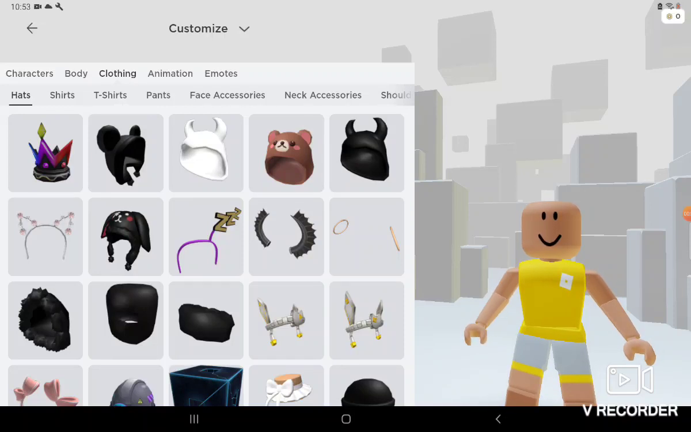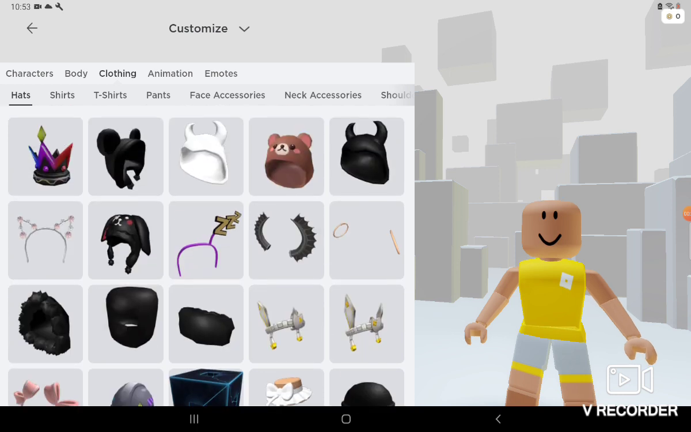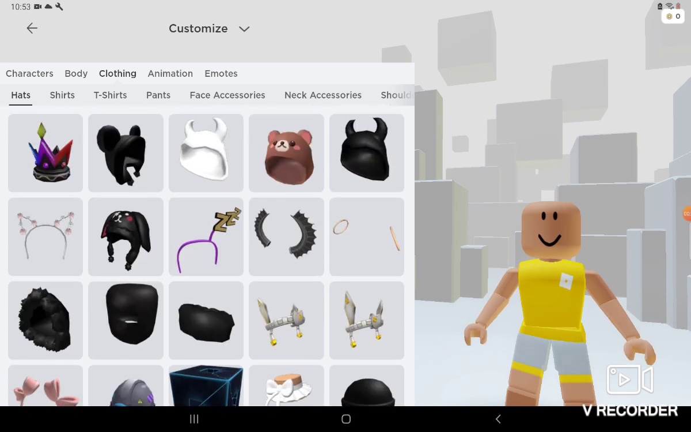We are going to be doing a cute avatar. If you have any of these things and outfits, if you have the same things as me, I'm gonna make them like a sister cute outfit. So let's get started.